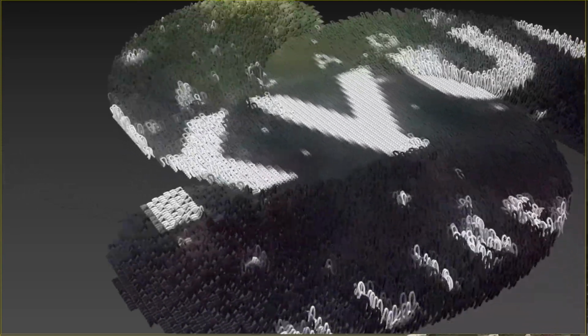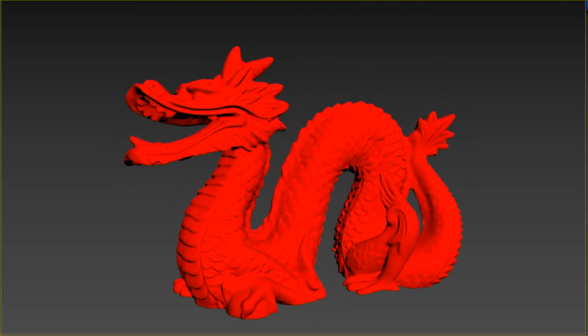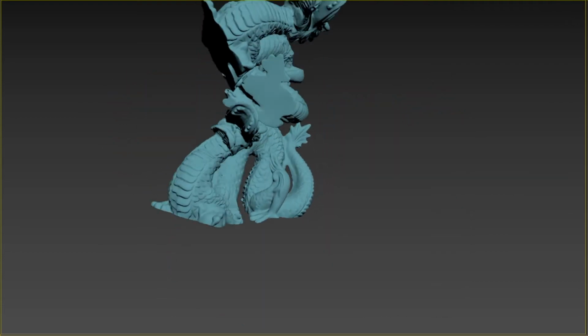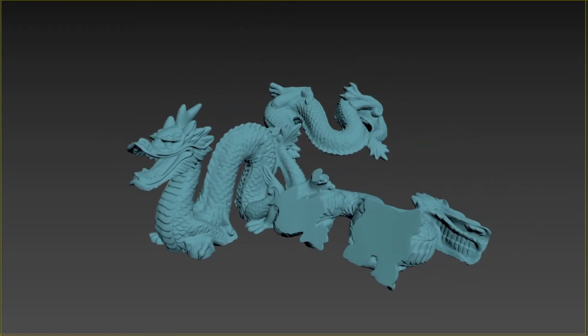And in the end we're gonna explore different soft body methods, different ways to obtain a soft body simulation.